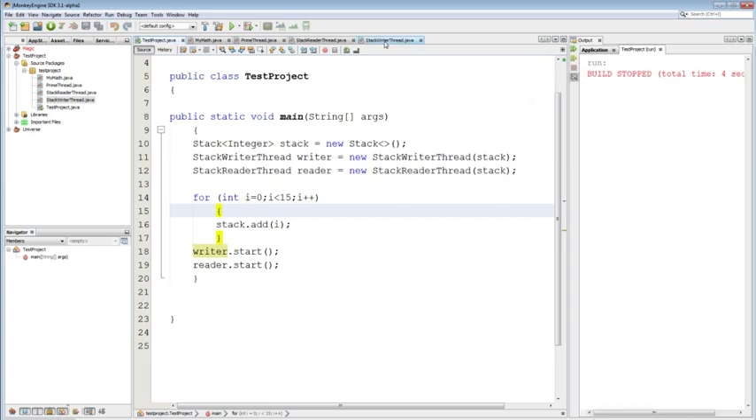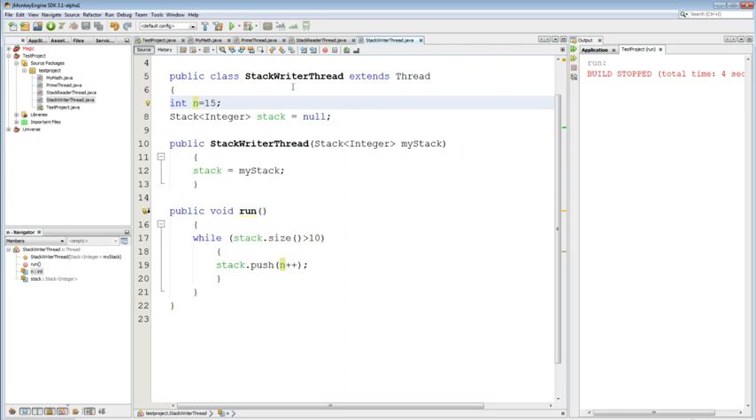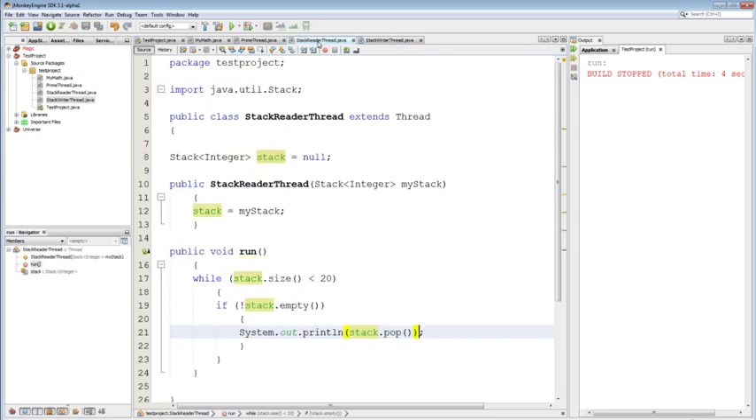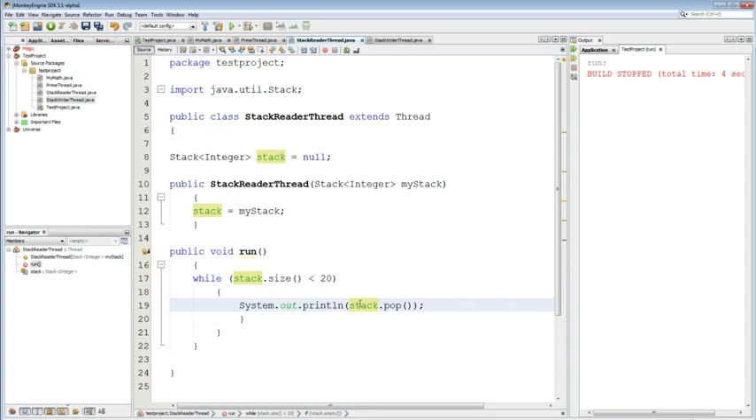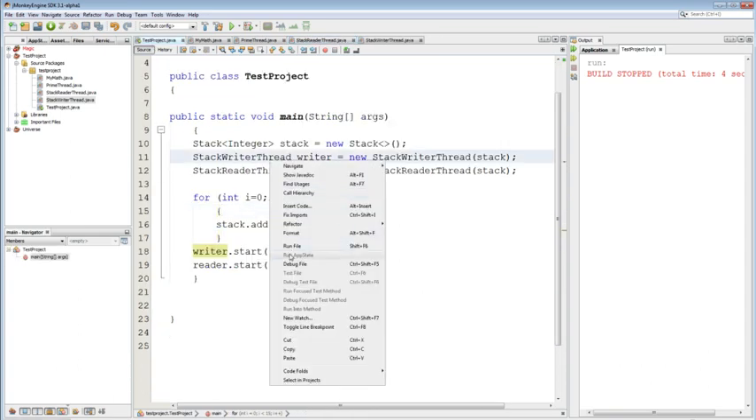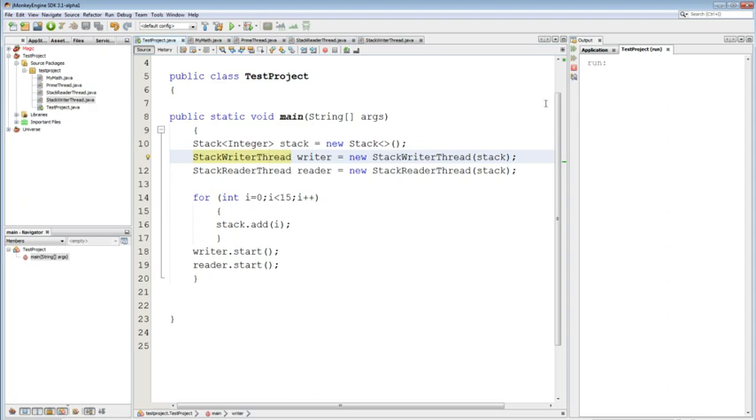Hold on. Did I reverse these? This is the writer. While it has more than 10, we're going to push. While this has less than 20, oh, we're going to get rid of this. That's what was going on. Alright, now let's try it. That's still not right.